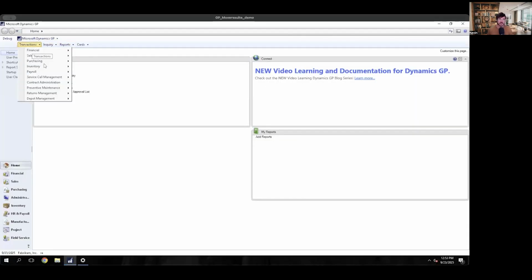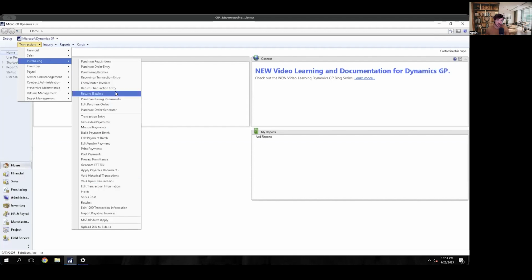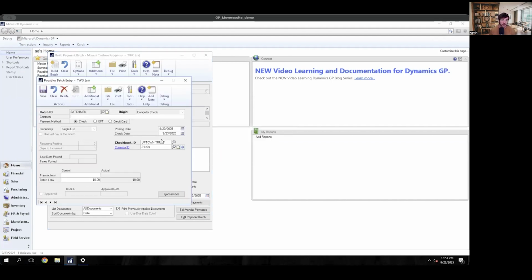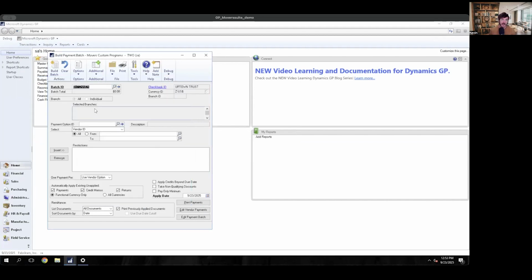So when I say you decide what you want to pay in GP, what I mean is if you go to your build payment batch, aka select checks, depending on what version of GP you're on, you can go through, create your batch, pick what checkbook you want to pay out of, build your batch just like you would normally. Any way that you're used to deciding what to pay in GP is totally fine.